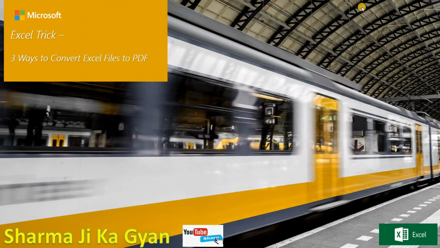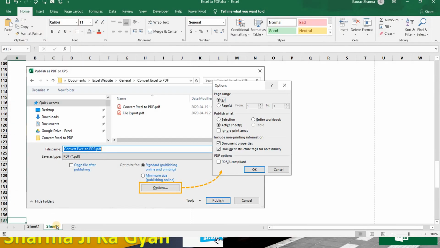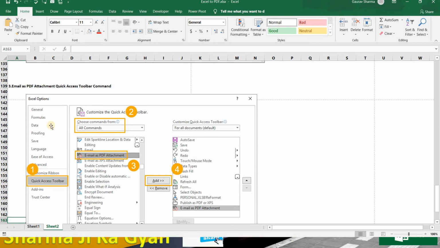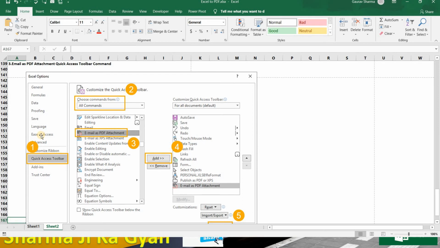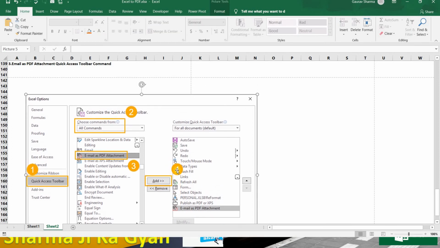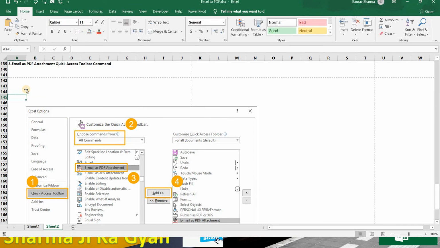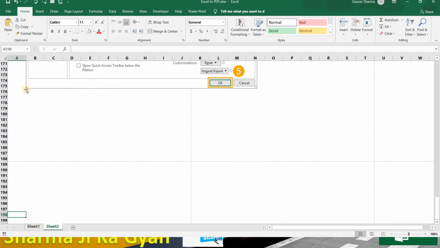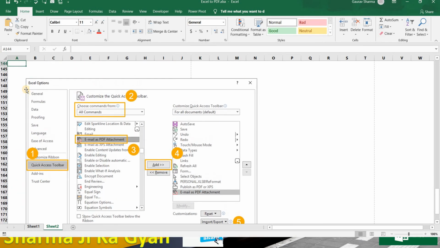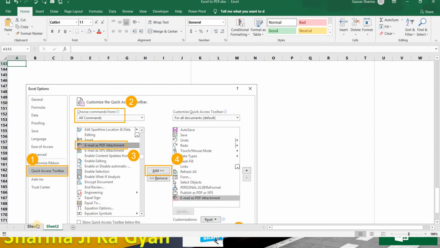Okay, so let's see the last example of how to convert into PDF. Next is Email as PDF attachment with the Quick Access Toolbar. We have an option available in Excel called Email as PDF Attachment. We can add it to the Quick Access Toolbar. In All Commands we have that option, Email as PDF Attachment. You need to add the shortcut into the Quick Access Toolbar. Then you can easily forward your data as a PDF. Let's suppose I want to send my Excel as a PDF because I don't want someone to change my data.